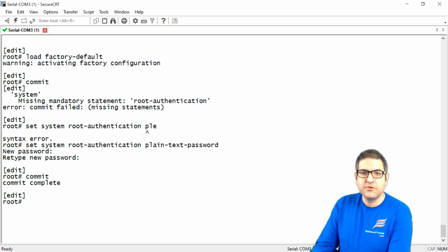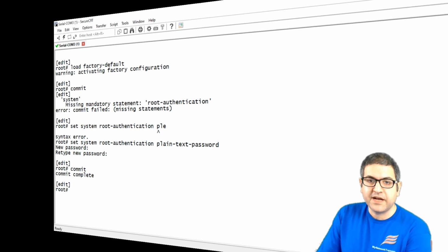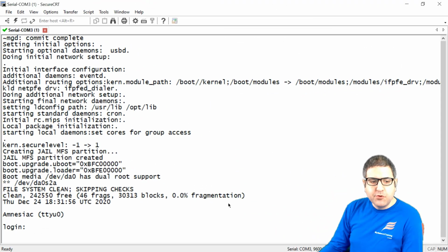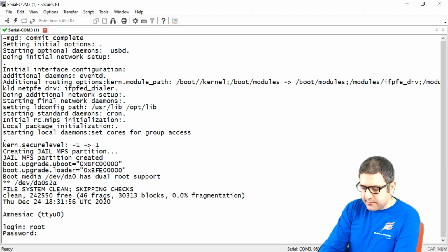Now, this lab is finished, but I want to reboot this router and see if I put root as the username and the password as Juniper123, whether this router is going to log in. So I will reboot it and we'll come back once we have the prompt for the username and the password. So here my router has been rebooted. Let's now try to connect with root and the password that we have created. So that is root and the password is Juniper123.